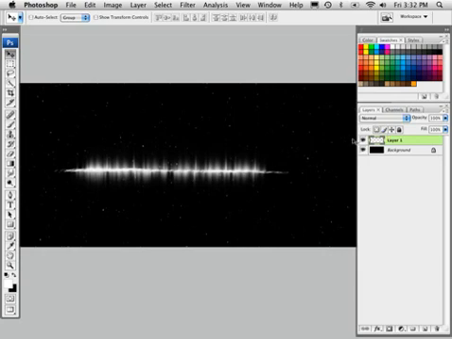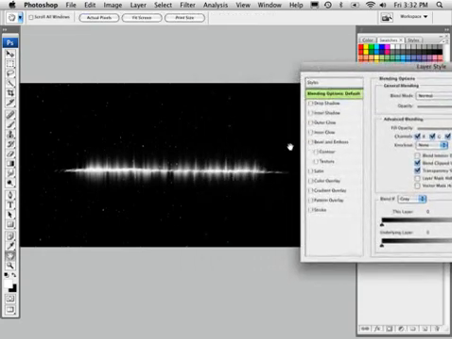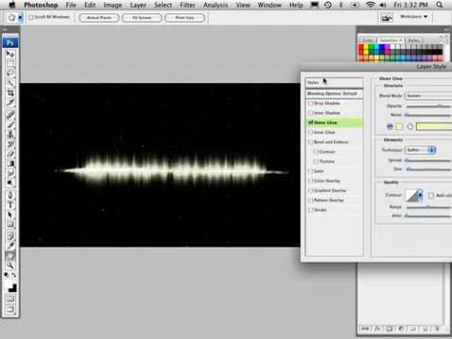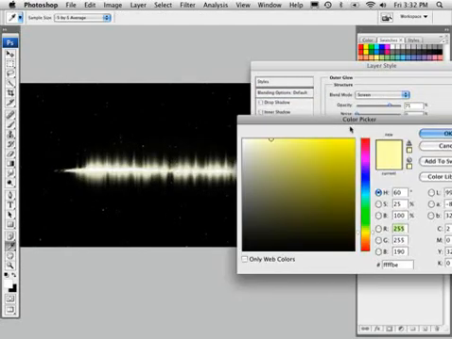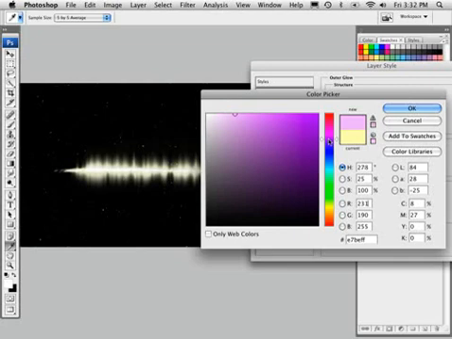We're going to enhance this a little bit more with a layer style. I'm going to go ahead and double click on this to open up the layer styles panel, and we're going to click and activate outer glow. And we're going to change the color. I'm going to go with kind of a pinkish, spacey, nebulous color. Go with kind of like that. I'm going to click OK.